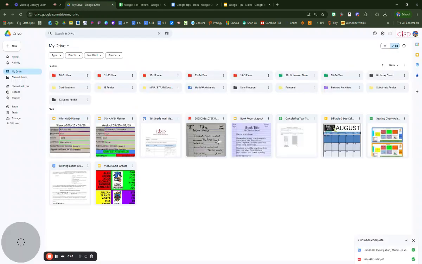For Google Drive, here's my Google Drive here. I have it nice and organized. That's kind of the main focus of Google Drive that I was going to share, is trying to stay organized with it as much as possible. You can color code folders.